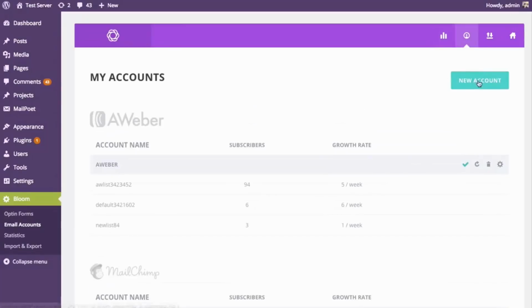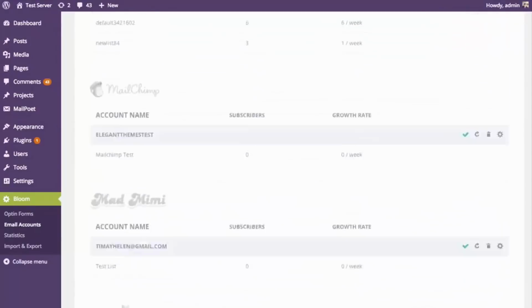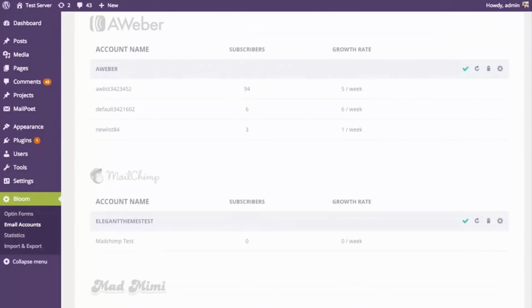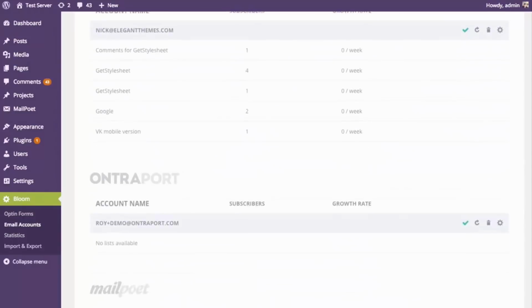Simply go to the accounts tab, click the new accounts button, select your account type, and then follow the steps for authorization. And once an account has been added, you're going to be able to access that account when you create new opt-ins. So like I said, I have Aweber, MailChimp, MadMimi, I have all these accounts enabled.